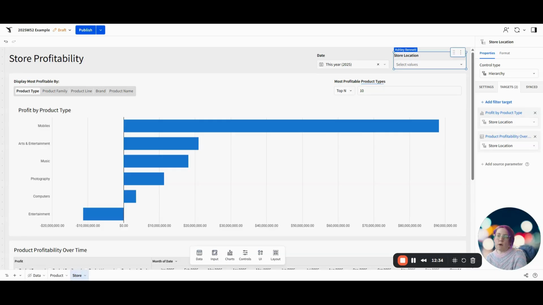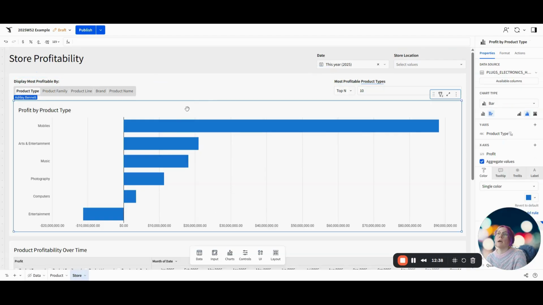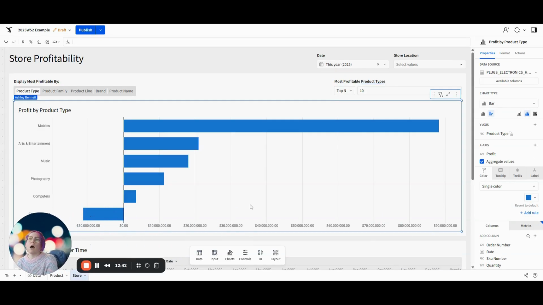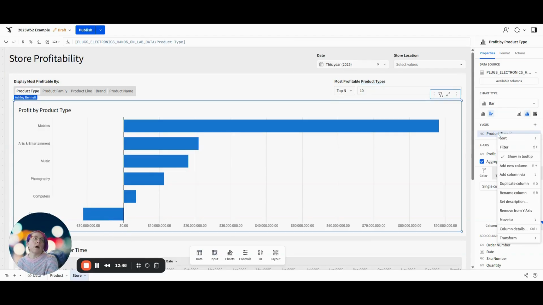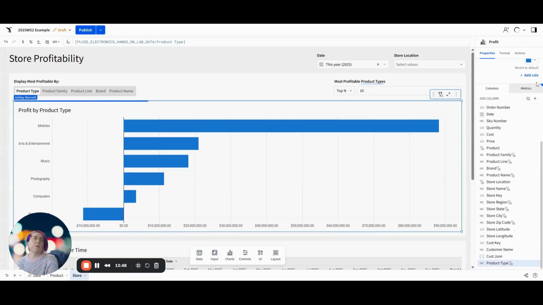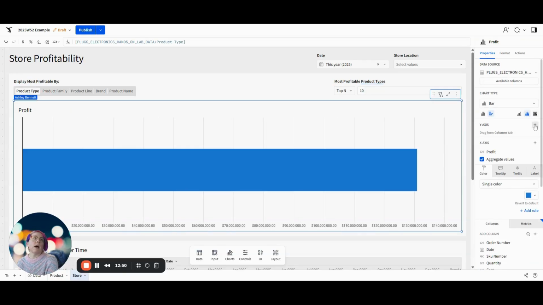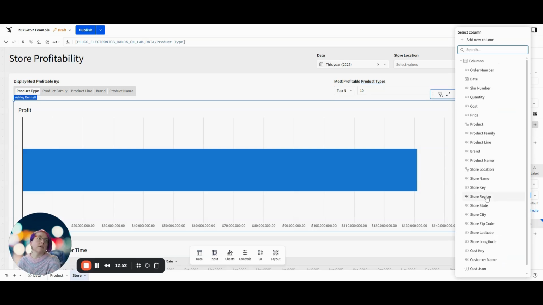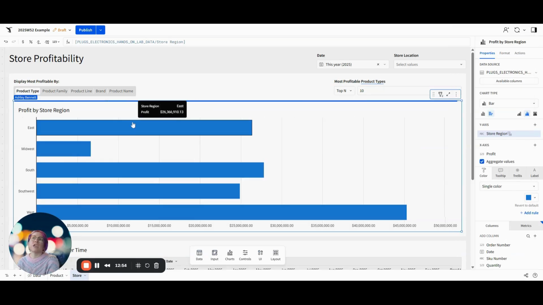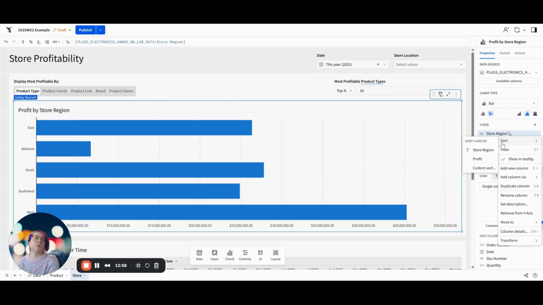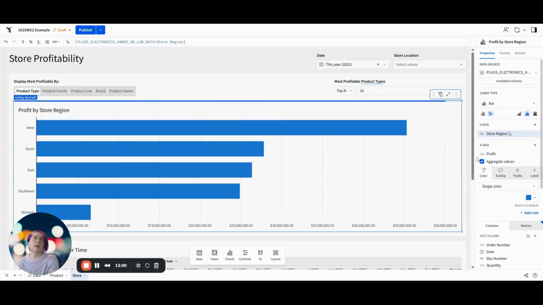And now I am also going to update my bar chart. Rather than use product type, I'm going to remove that, and I will add in my y-axis, let's do store region first, and then be sure to sort that appropriately.